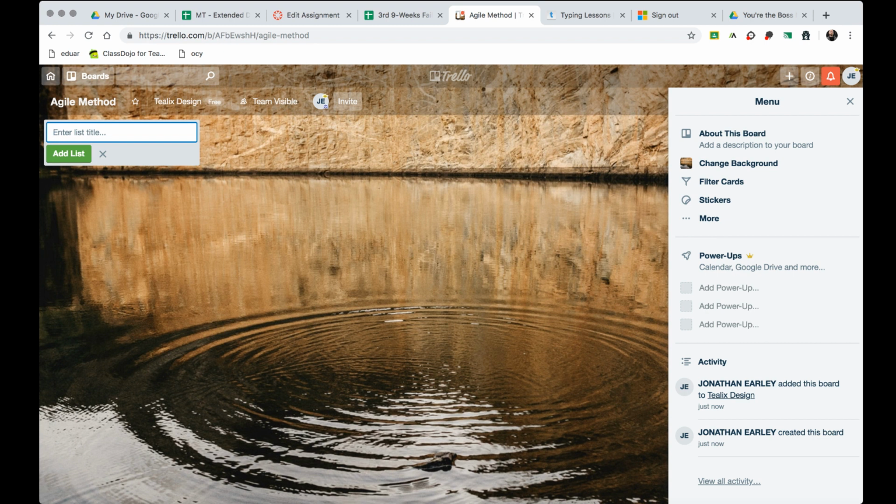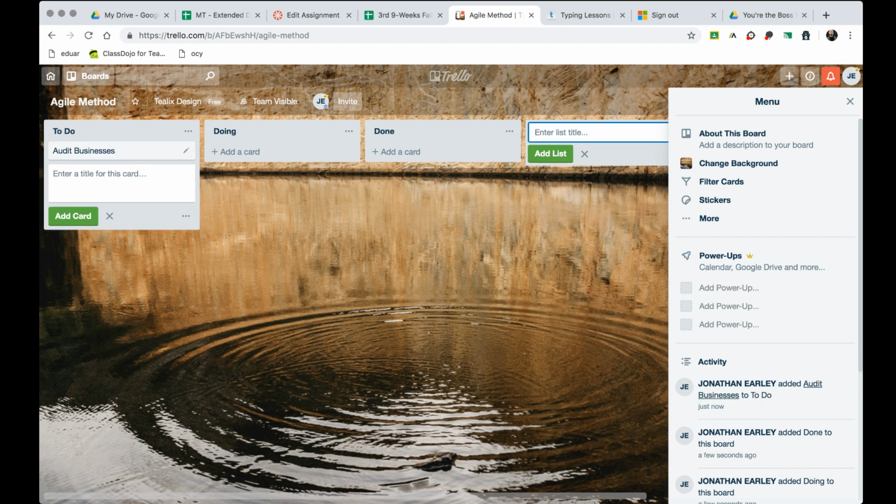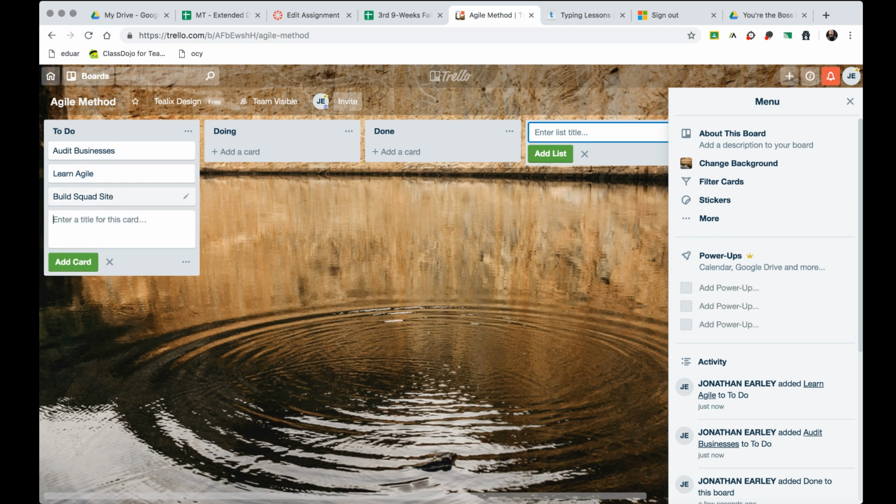We've got to do, doing, and done. And under each list, we can add a card. And a card is basically like a to-do item or like a major task. So for my salesperson, we're going to be doing audits. So audit businesses. For my project manager, we're going to be learn Agile. And for the designer, it's build squad site.